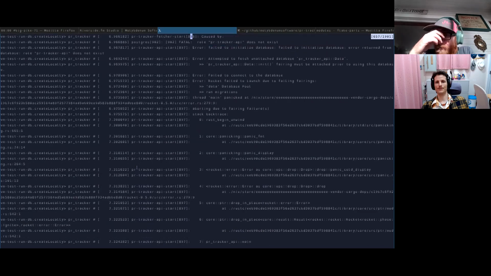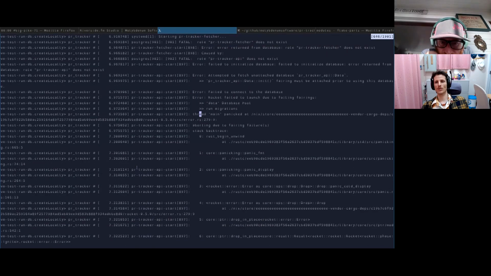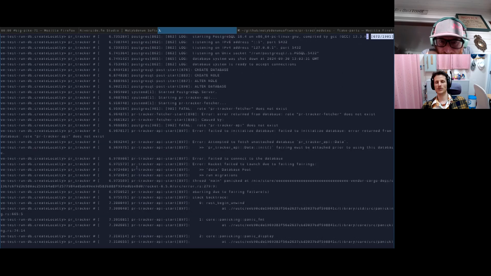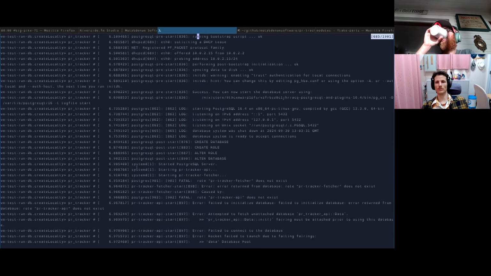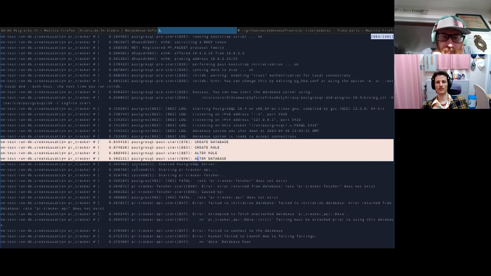So what do we have here? What the heck is this? Vendor depth is strange. Database PR tracker fetcher does not exist. Role does not exist. This feels like our test setup hasn't happened or something. Like we haven't created the database. Does not make any sense. These are happening. Hmm.